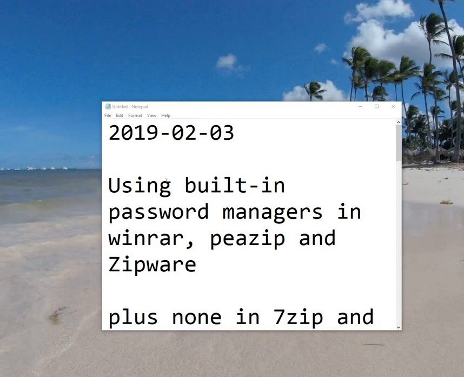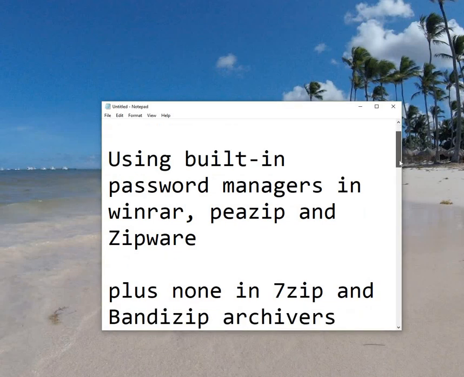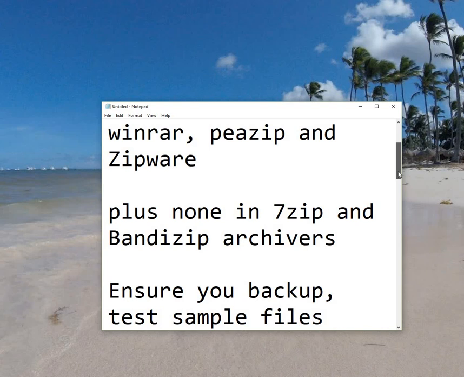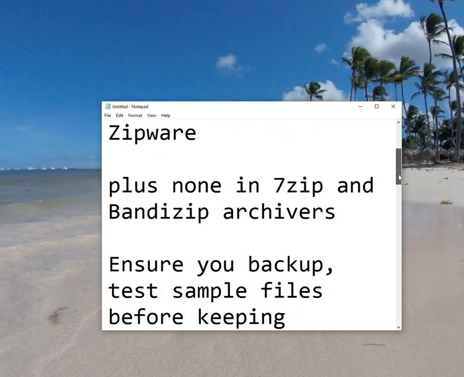Hello and welcome back. Today is the 3rd February 2019, and in this video I'm going to show you how to use built-in password managers in WinRAR, Peazip and Zipware, which I've got on the Windows 10 machine, and how they work, plus the 7-zip and Bandizip archivers and how they work if you use the passwords in them, because they don't have built-in password managers.